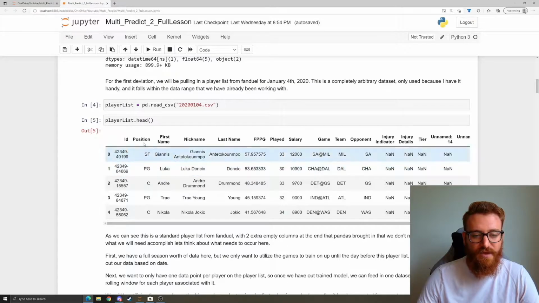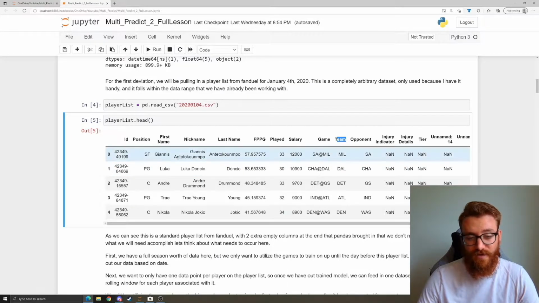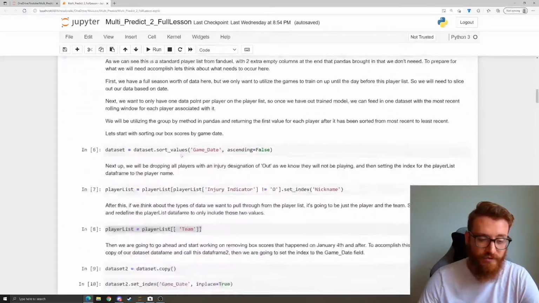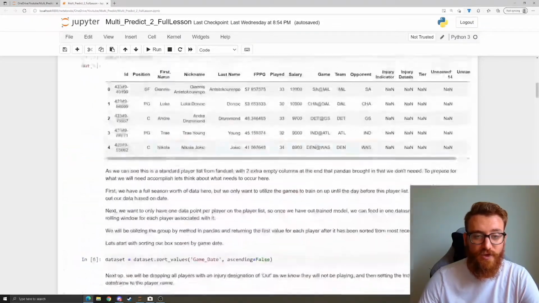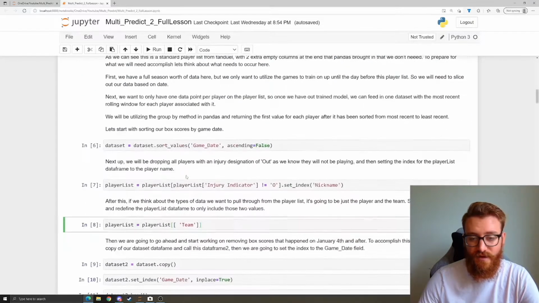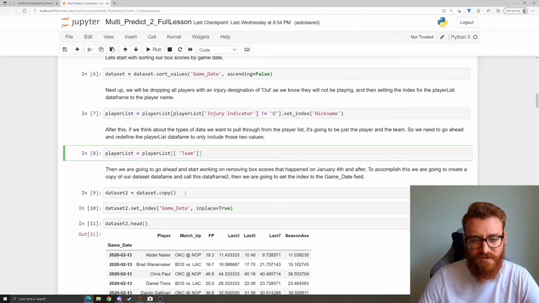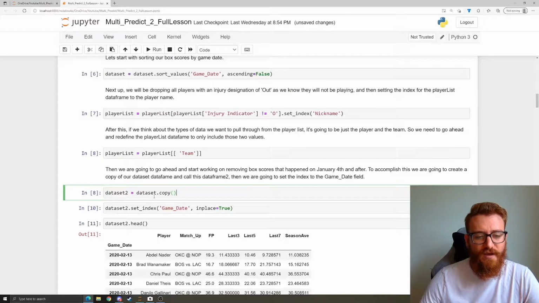With the player name being the index, we need to call at least one column to bring with it. That's going to be team name. The team name isn't going to serve any part of analysis. Otherwise we're just pulling a series and not a data frame, which would be okay, but this is a little bit easier. We're going to make a copy of our initial data set, give us data set 2.